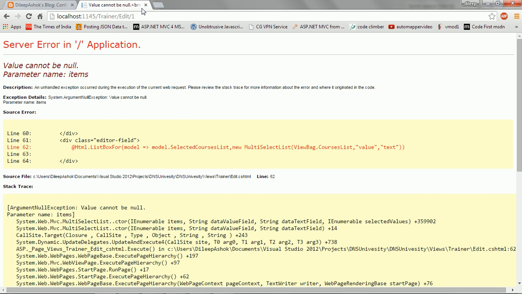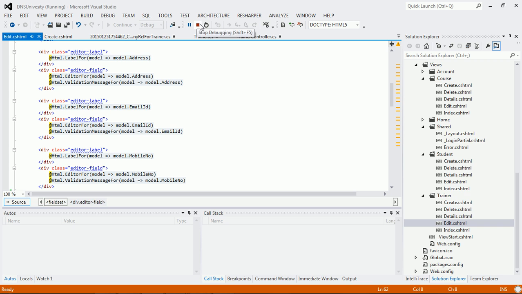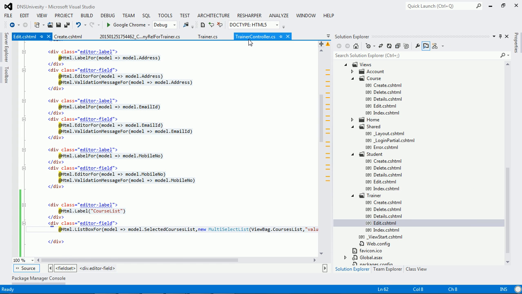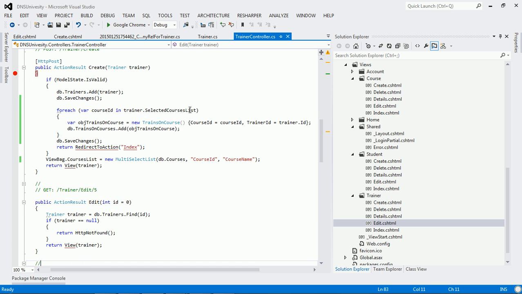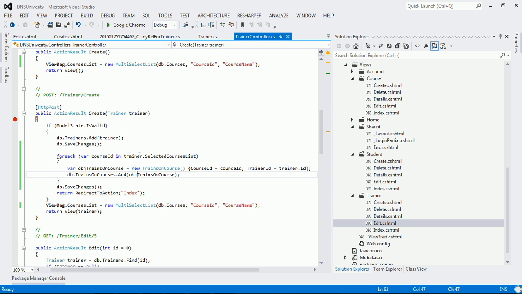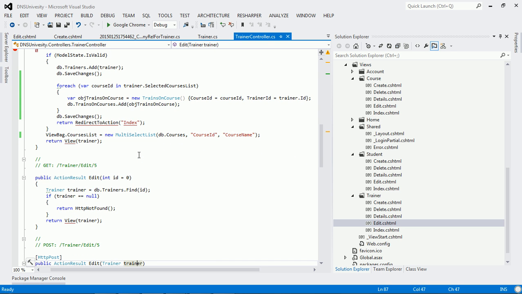Okay, so let me stop this build. Let me go to the trainer controller. So now I have to handle this edit operation. First, let me go to the edit action method. Here I need to select the particular selected courses list.